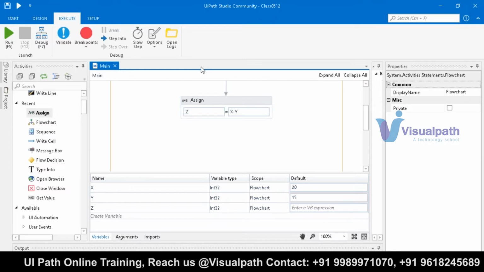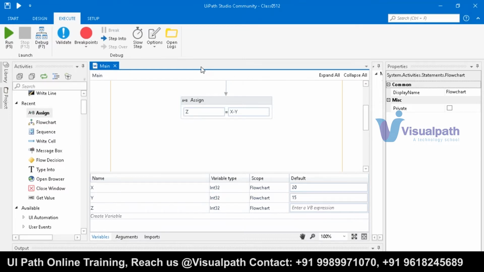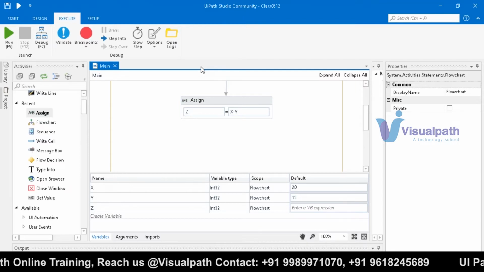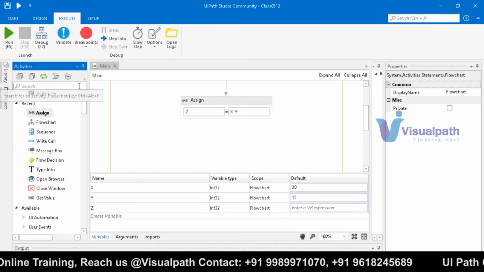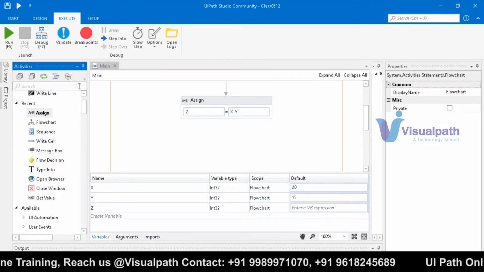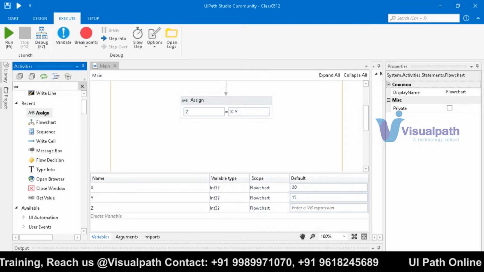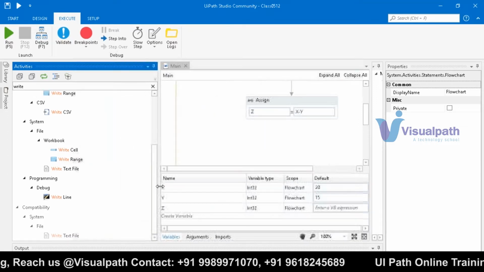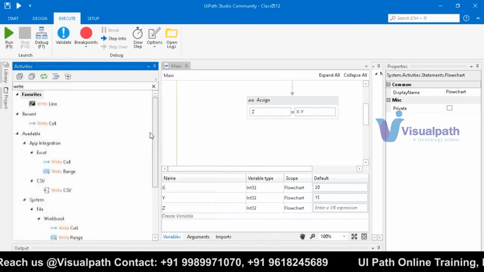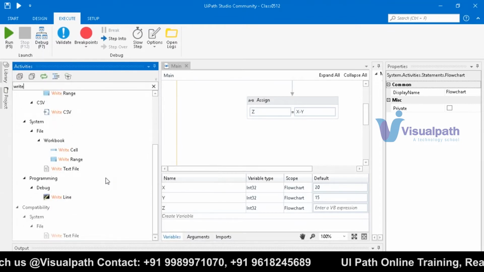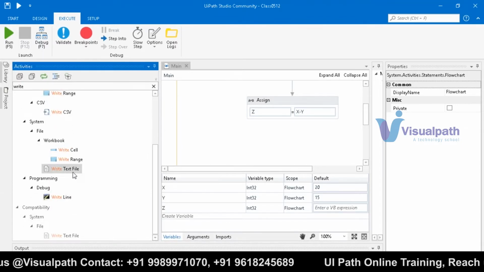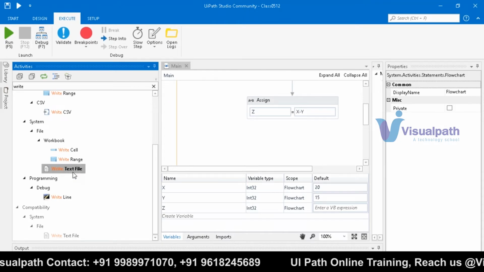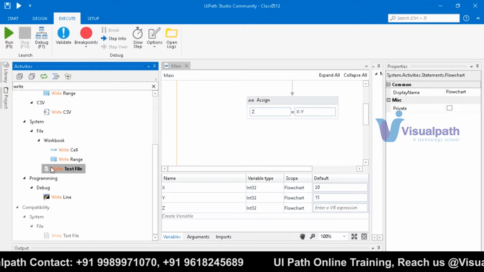What I want to do is write that z value into a notepad so that I can open that notepad and see it. There are activities for notepad as well. If I type write here, you can see a list of activities that have write associated with them: write line, write cell, write range. We also have write text file. The name is self-explanatory; it will write into a text file. So just drag and drop the write text file activity onto your workspace.